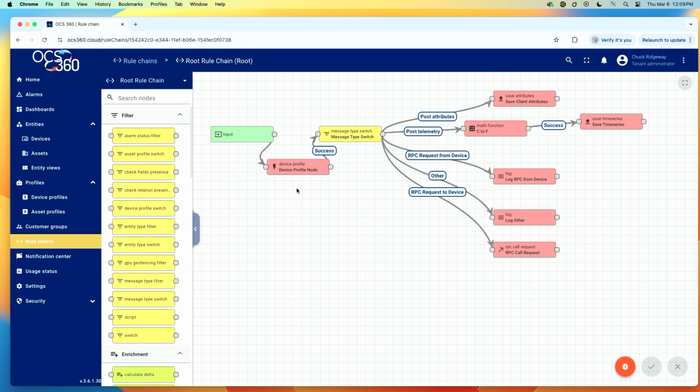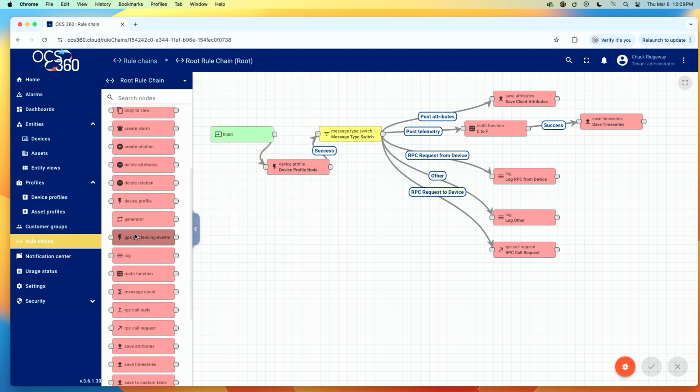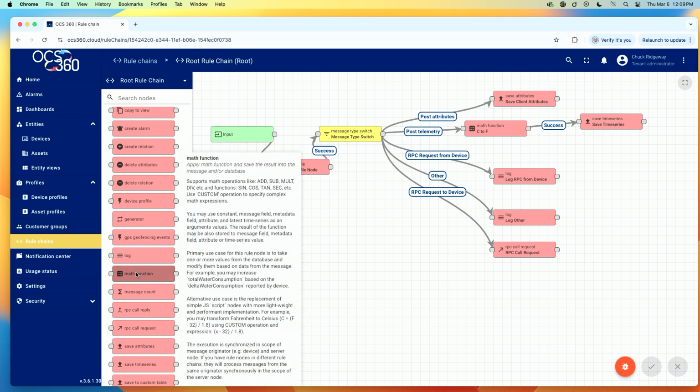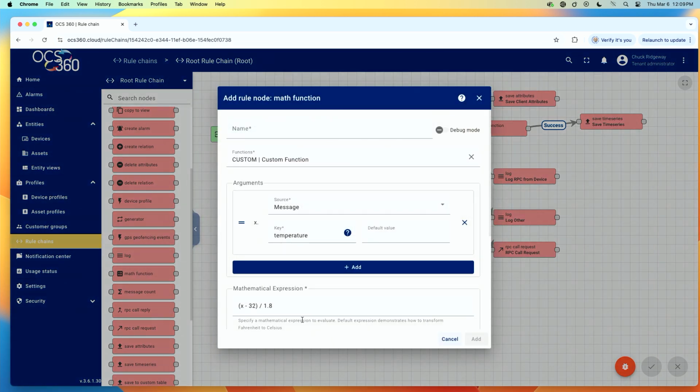So it's going to start out the same way the last one did. I need to find the action node for math. Okay, so I go to the action nodes and I select math function and I drag it out onto my workspace here. All right, so I need to give this node a name. So I'm going to call this PSI to bar. All right, I'll stick with a custom function. I like the way those work.